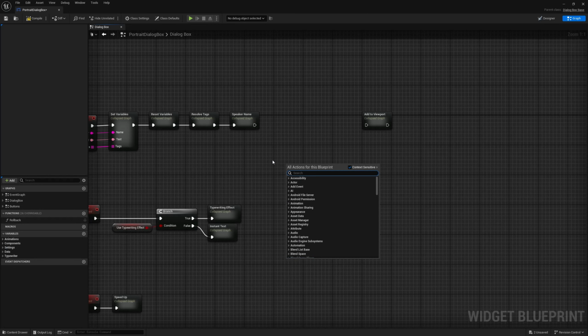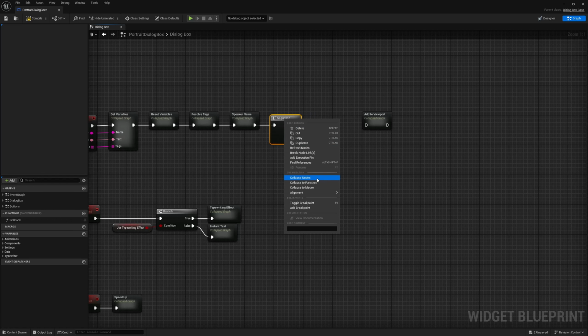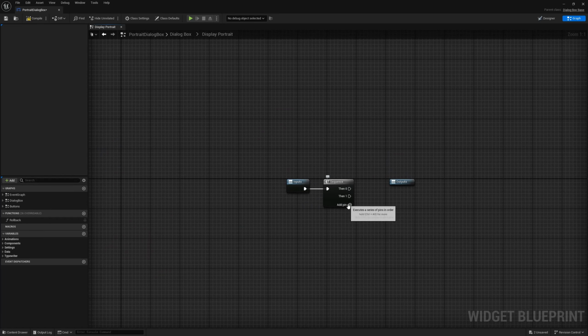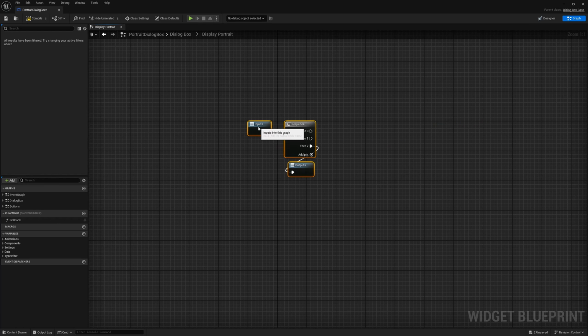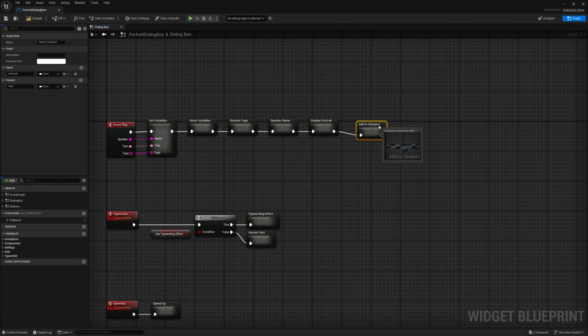To do this, we'll start first with a sequencer. And let's collapse these nodes for better organization. Let's name it Display Portrait. And this is where we will begin our work. Going back to the dialog box, let's just combine it with Edit Viewport, and now we can work to show our portrait.